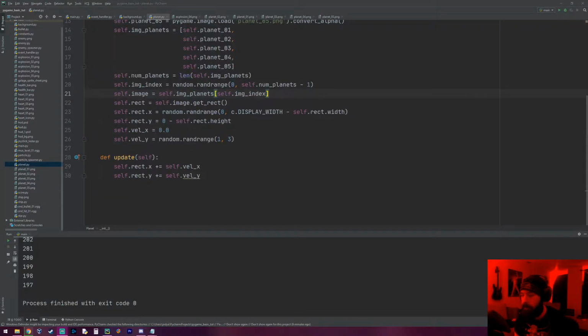Hey everyone, and welcome to the next tutorial. In this one, we are going to get our planets to be random sizes, and we're also going to get it to where they can use floating point values for their movement.